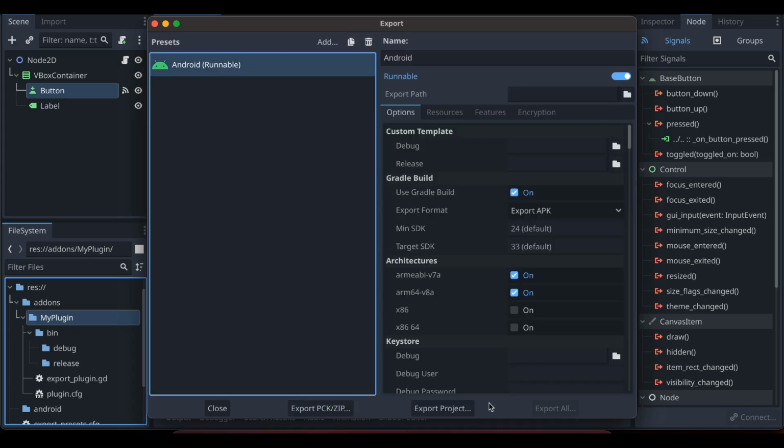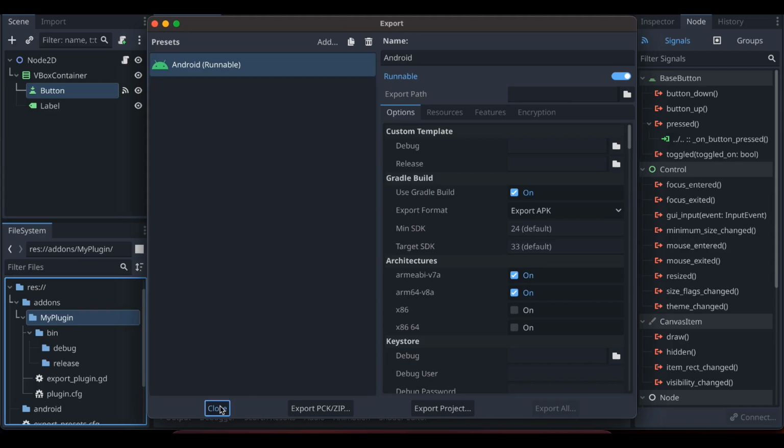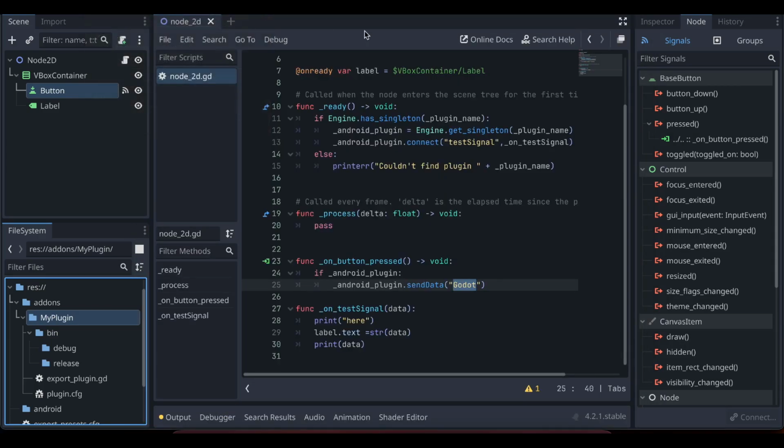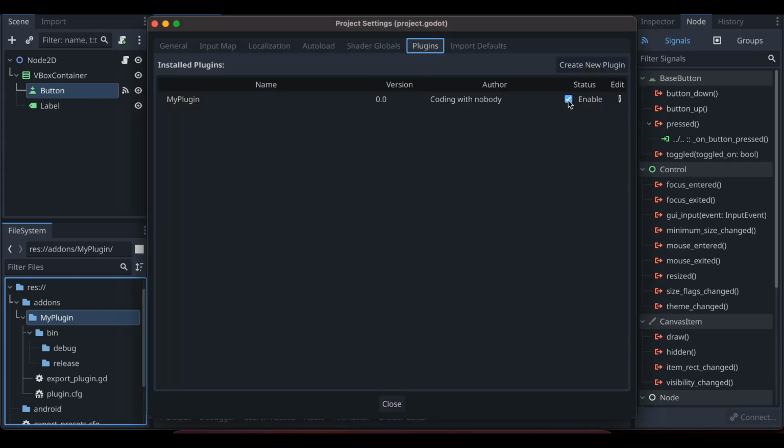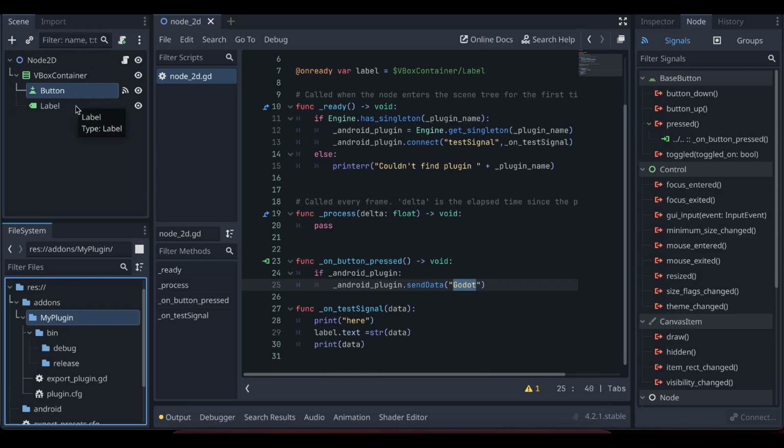Then here at the bottom you might be seeing a button called fix import. Just click on it. Here you will have to check use Gradle build, and here you will have to check the Android architecture depending on what Android device you are using. If you don't know, select all 4 of those. Once that is done, go to project settings, go to plugins, and here you will have to check this checkbox as well.